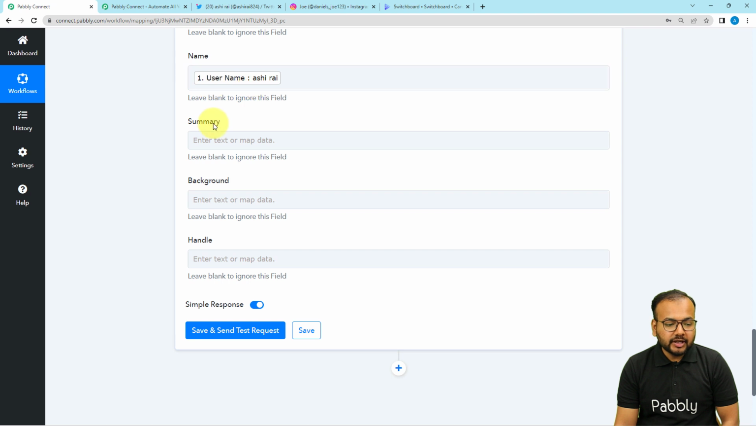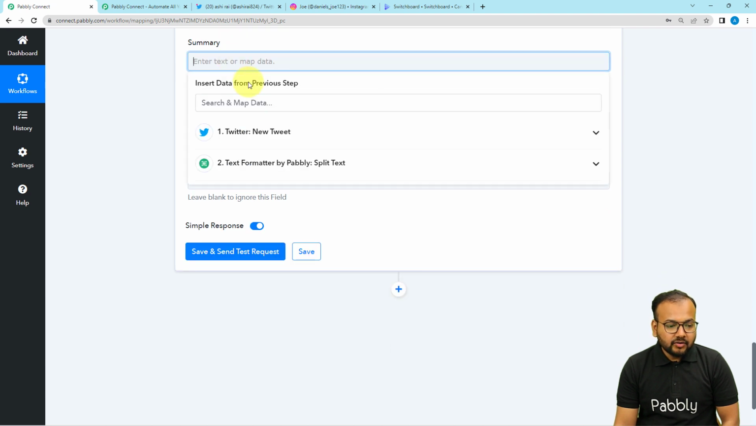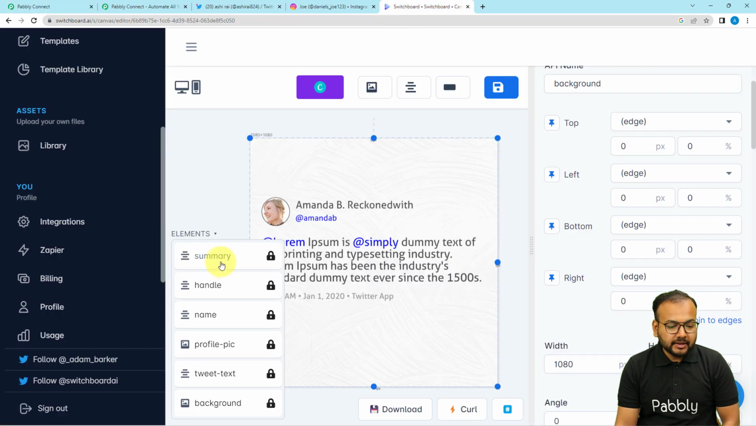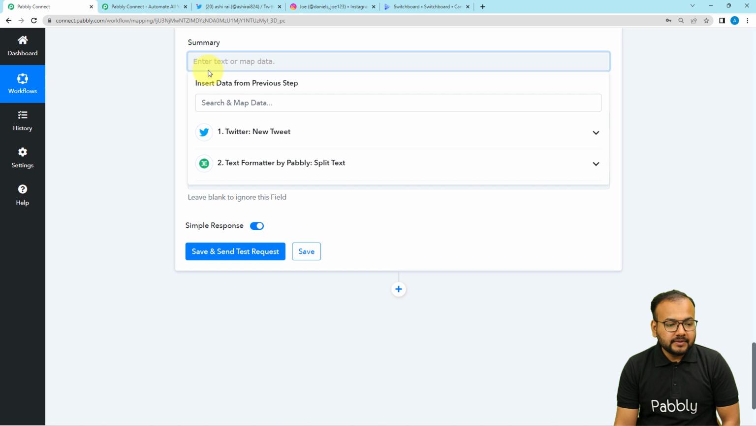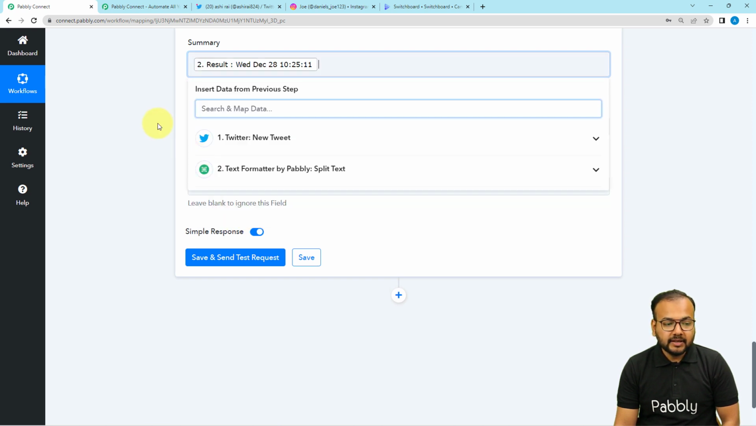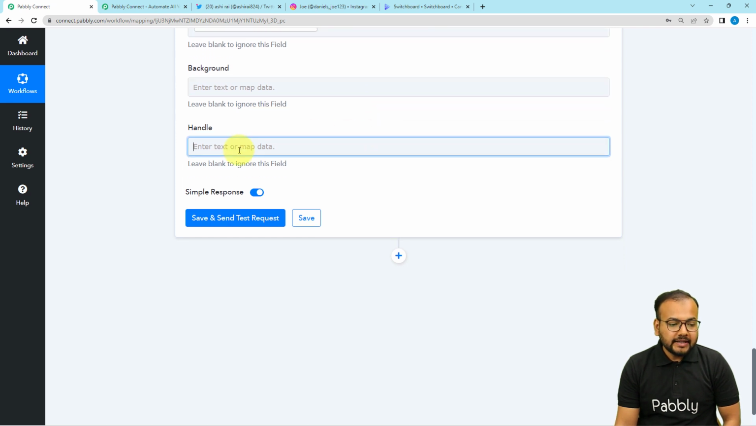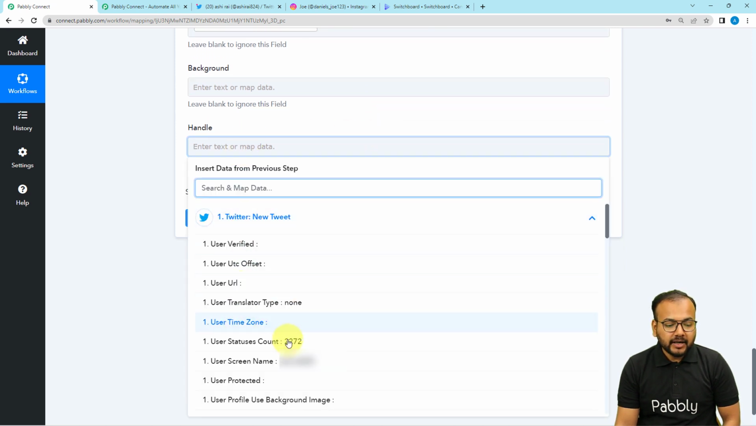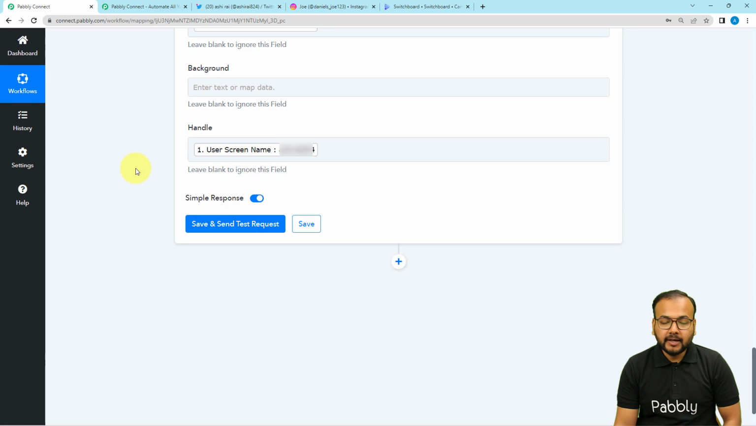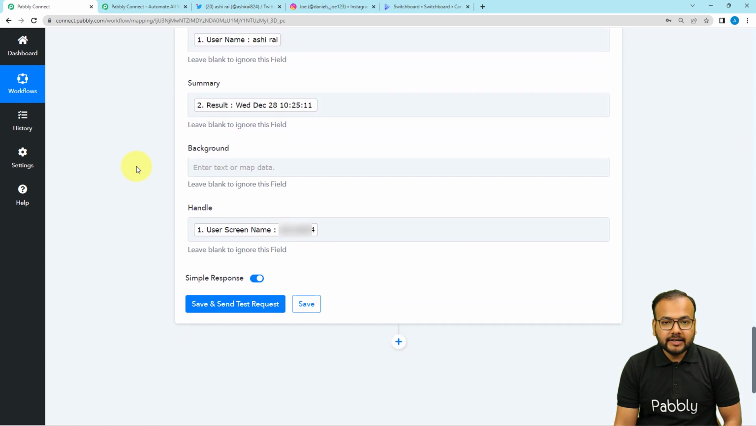I'm mapping the username. In the summary, you have to map the date and the time, as I have told you. Here you can see the summary element is here. So here I am going to map the date and time from the second step where we have split out the date and time like this. I am going to leave the background field blank because I do not want to change the background. And in the handle field, I am going to map the handle's name like this. So we are done mapping all the details.